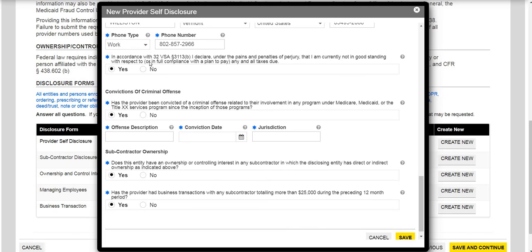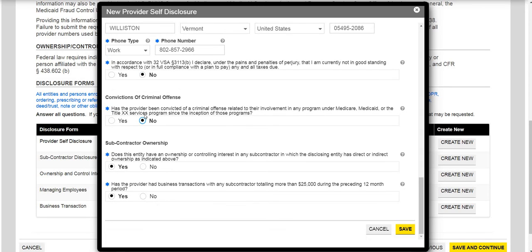I do want to mention right below that information is a question regarding compliance with your taxes. This question reads, in accordance with 32 VSA, I declare that I'm currently not in good standing with any and all taxes due. This is why it's very important to read each question very carefully, because if the answer is yes here, you're telling Vermont Medicaid that you're not in good standing with your taxes. I'm going to choose no today to say I am in good standing with my taxes. And then there'll just be a couple other questions to answer right below that.